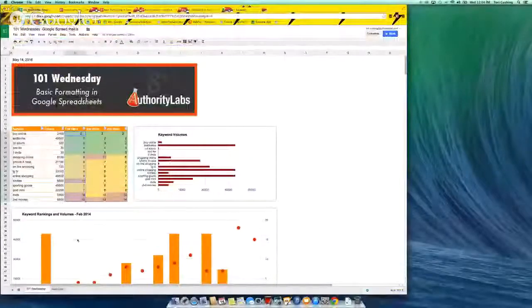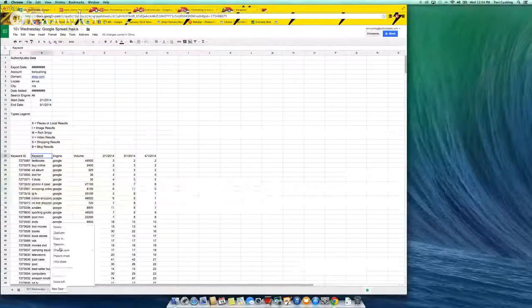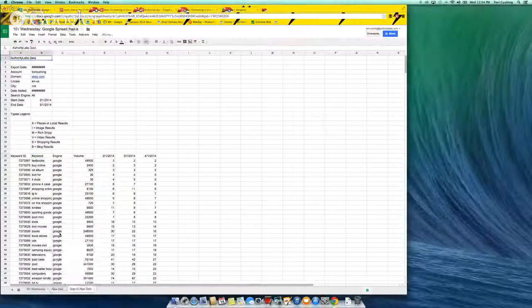So let's get started. I'm going to start the screen share. Woo, trippy. Okay, so here's what you're going to be able to do by the end of it. We're going to start in the raw data tab. So like I said before, we always have a raw data tab, something that we can go back to later if we mess everything up with formulas and formatting and everything like that.